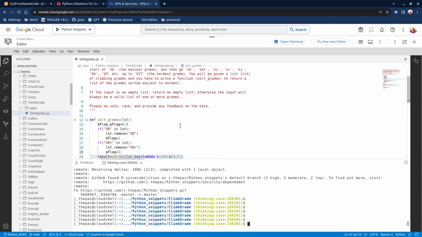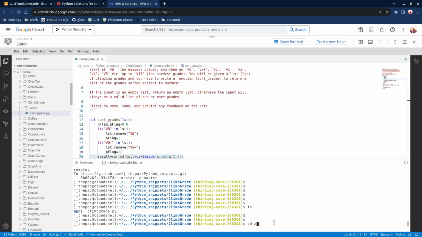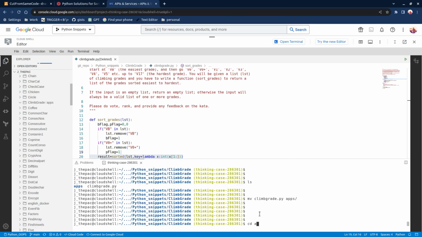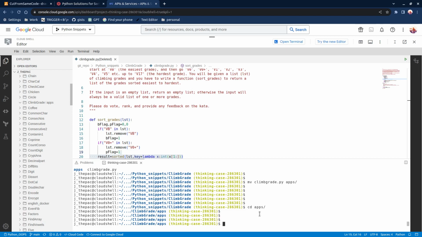So now let's actually run this as a Docker. For that, let's create a Dockerfile. Touch... where am I? Okay, ls, cd. One thing is this is outside of apps. Let's move this inside apps. Move climb grade into apps, and then cd apps and then touch Dockerfile. Okay, now we have created a Dockerfile inside this.